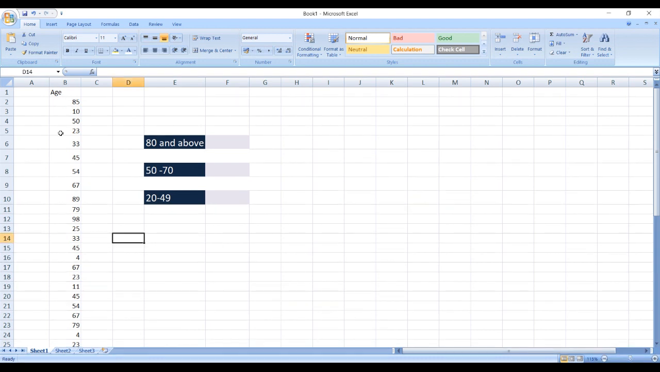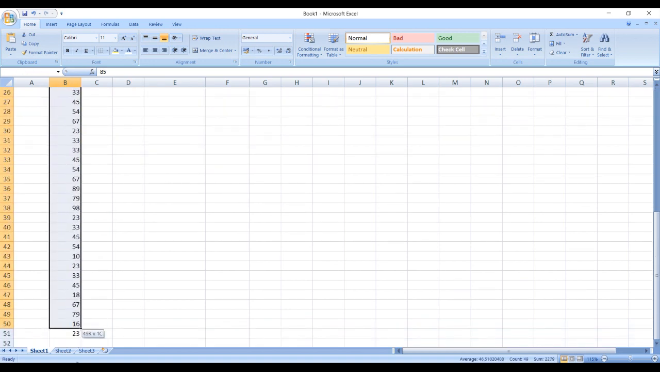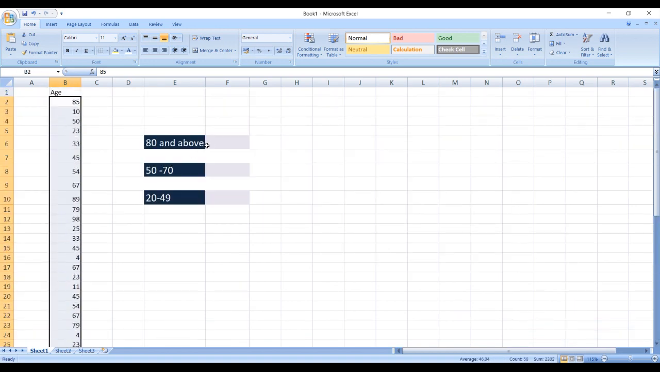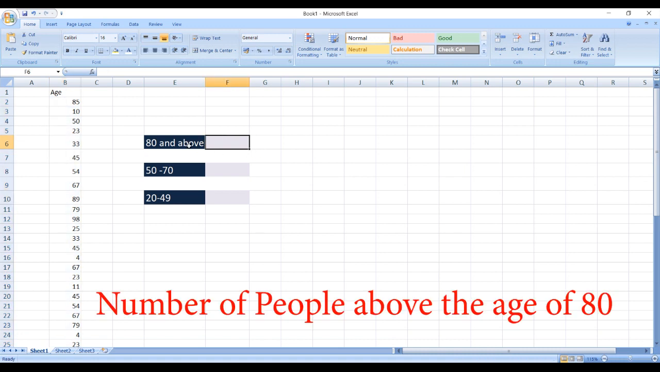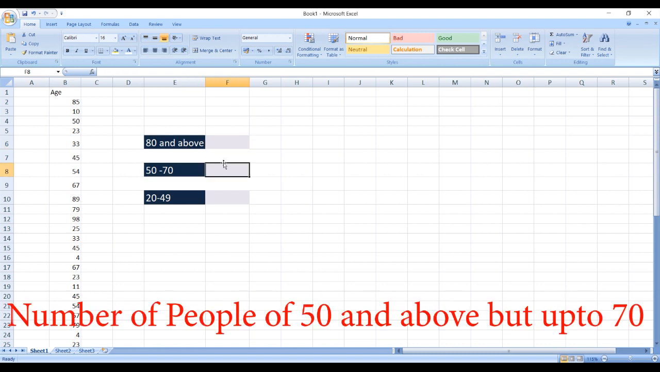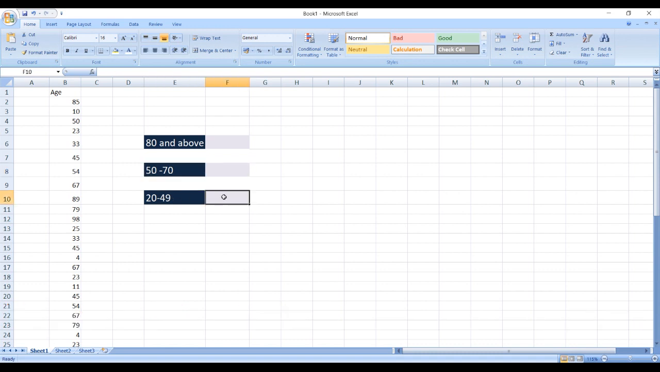So here I have some numbers. Actually, I'm considering these are the ages of some people, and here I have to find out the number of the people who have the age of 18 above, and here also I have to find out the number of people who are in the age of between 50 and 70, and the number of people who are between 20 to 49 of age.